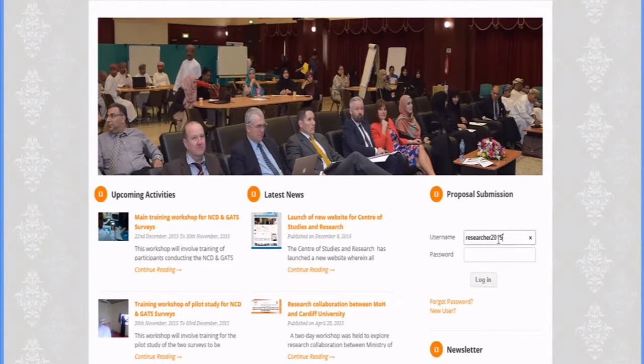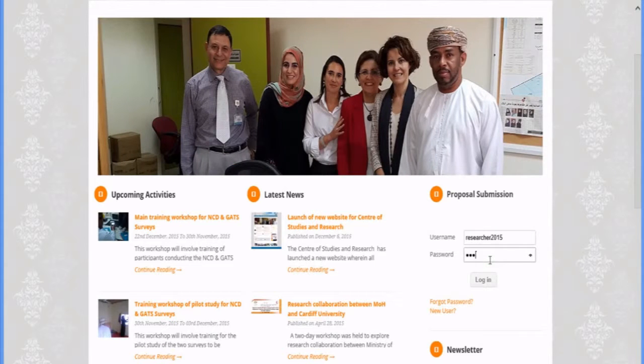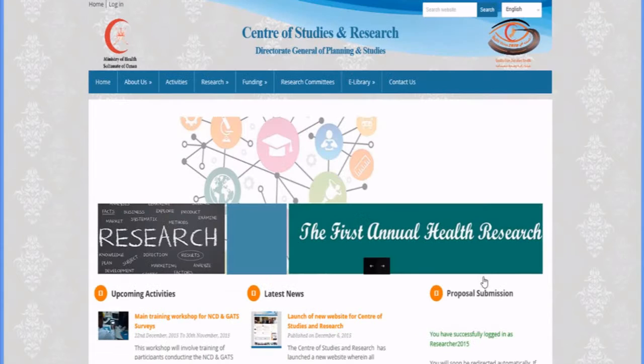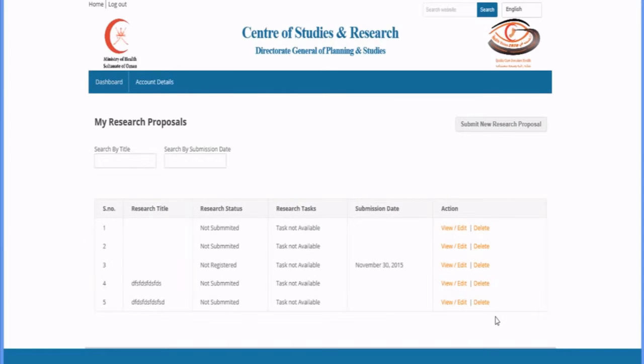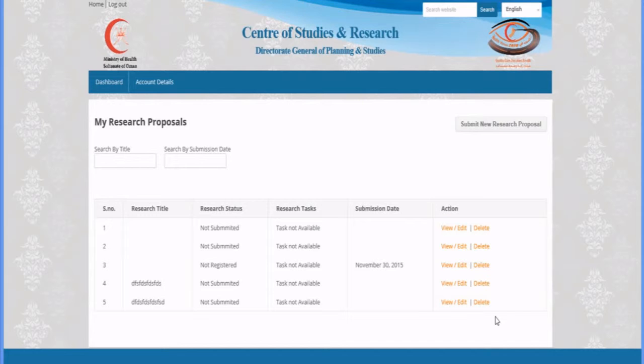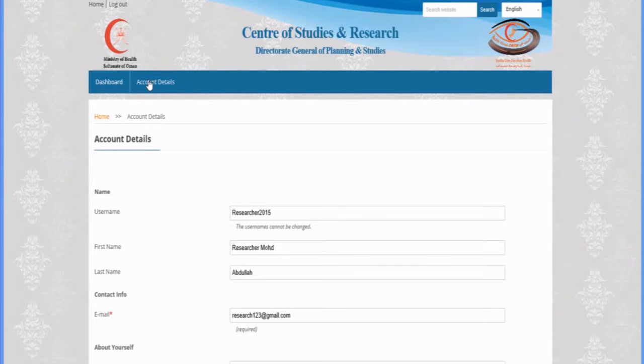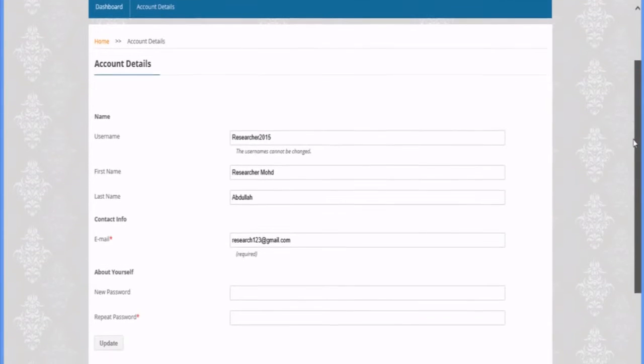Back on the home page, you can enter your username and password to log in to start the proposal submission process. It may take a few seconds to log you in, and then you'll be taken to your personal page. Click on the account detail to see your account information, to change your password or any other change as required.